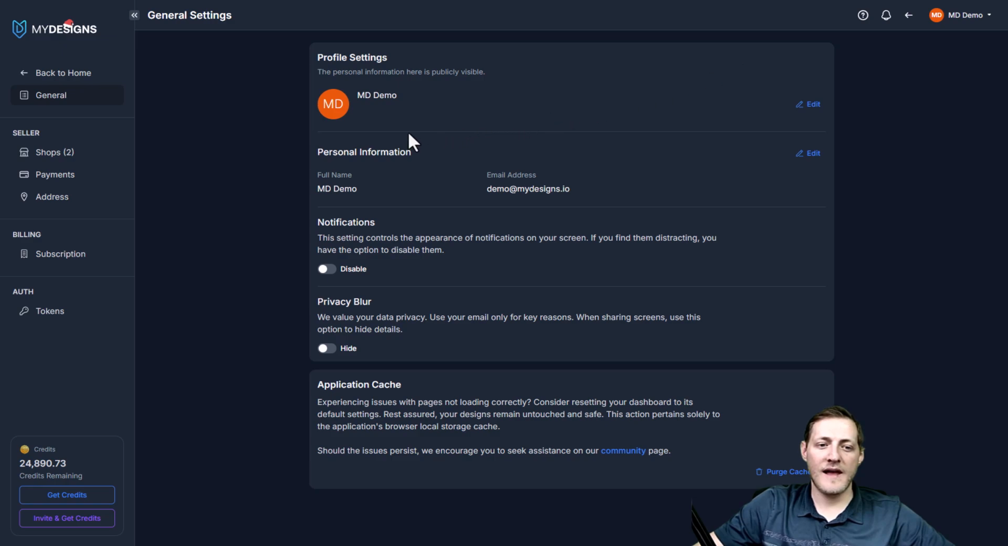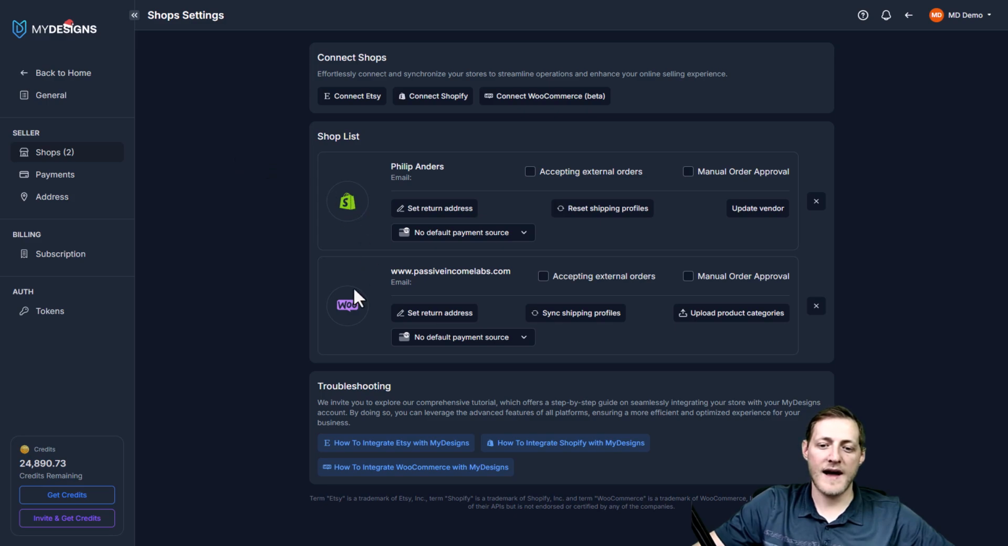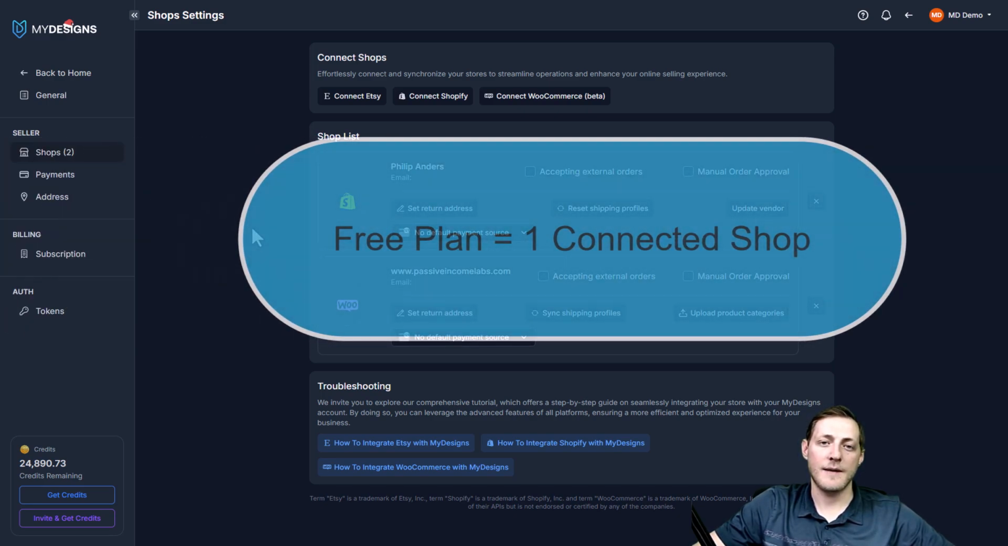Now you'll see on the left menu here, there's shops under seller and it has a 2 in parentheses. So that 2 means that we currently have 2 shops connected. We're going to go ahead and click this and you'll see we have a Shopify and a WooCommerce store connected to this MyDesigns account.